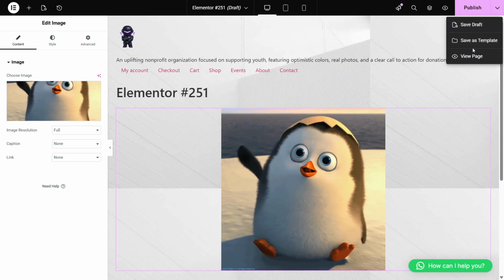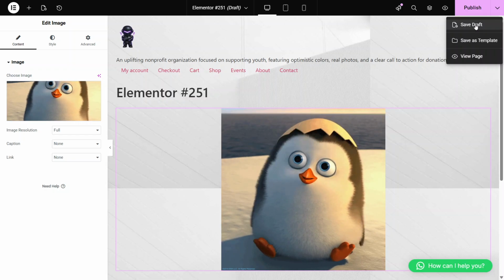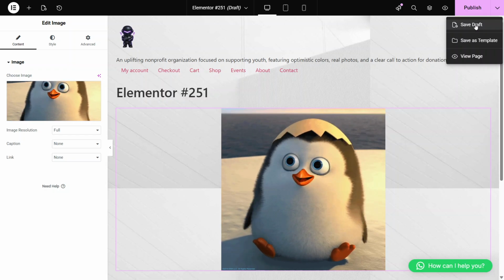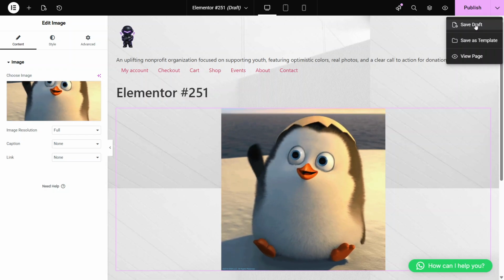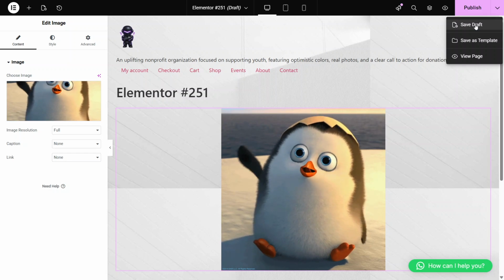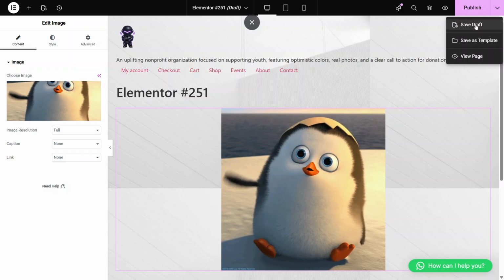In that menu, one of the options you'll see is Save Draft. Choosing Save Draft lets you store your progress without making the page visible to your visitors or changing what they currently see. This is especially useful when you want to keep your work in progress private while you refine it. So remember, use Update for existing pages, Publish for brand new ones, and Save Draft from the drop-down when you want to keep editing without going live yet.